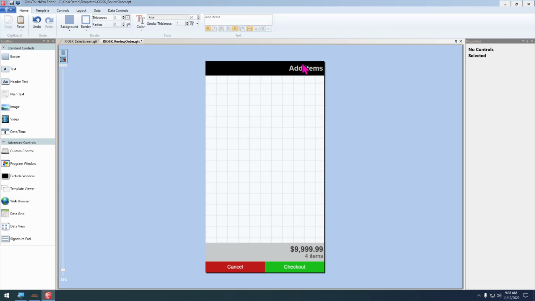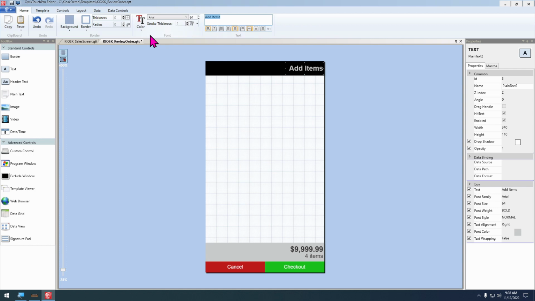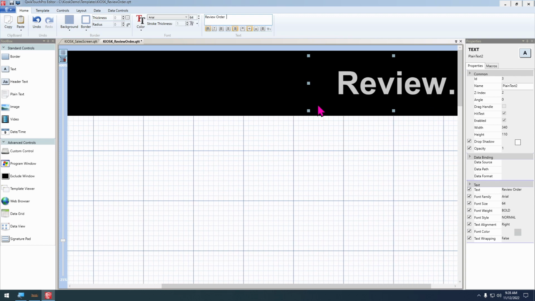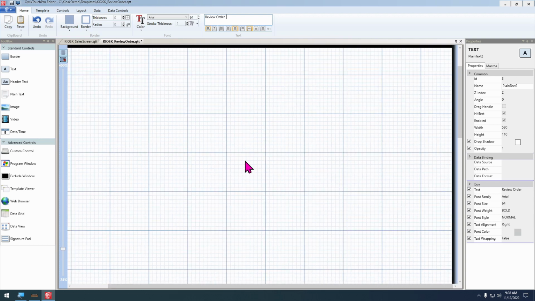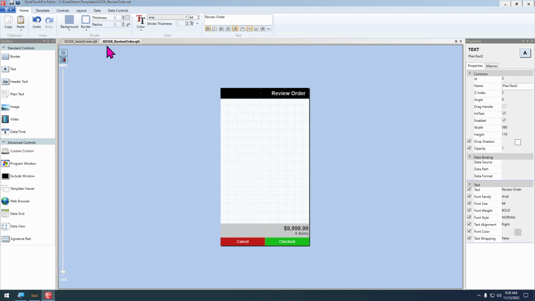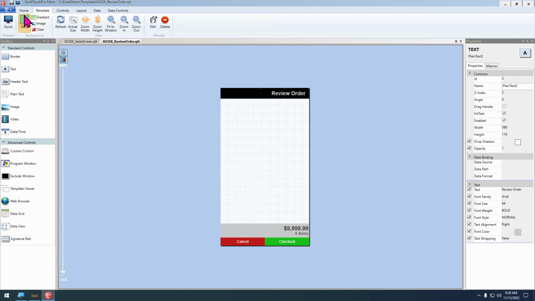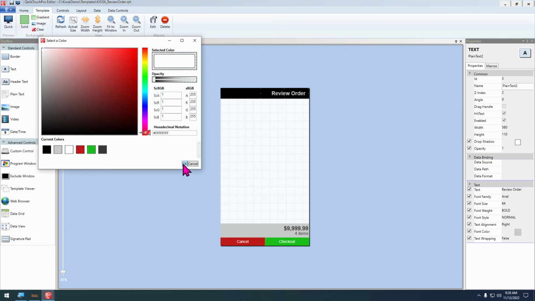Come back into here, and now let's change some text. Instead of add items, this is going to say probably review order. You need to make that text just a little bigger. Zoom in, pan around. So review order, let's save that. Probably need to go under template and change our background color from transparent to something white.